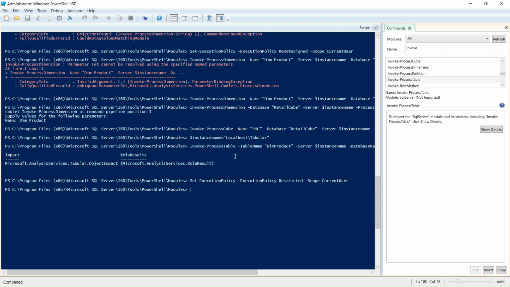Now what will happen when I restart my laptop? Again it will go back to restricted mode. So don't forget to set it back to restricted mode, because it's a potential risk to your laptop, with a lot of things happening nowadays through hacking, right?